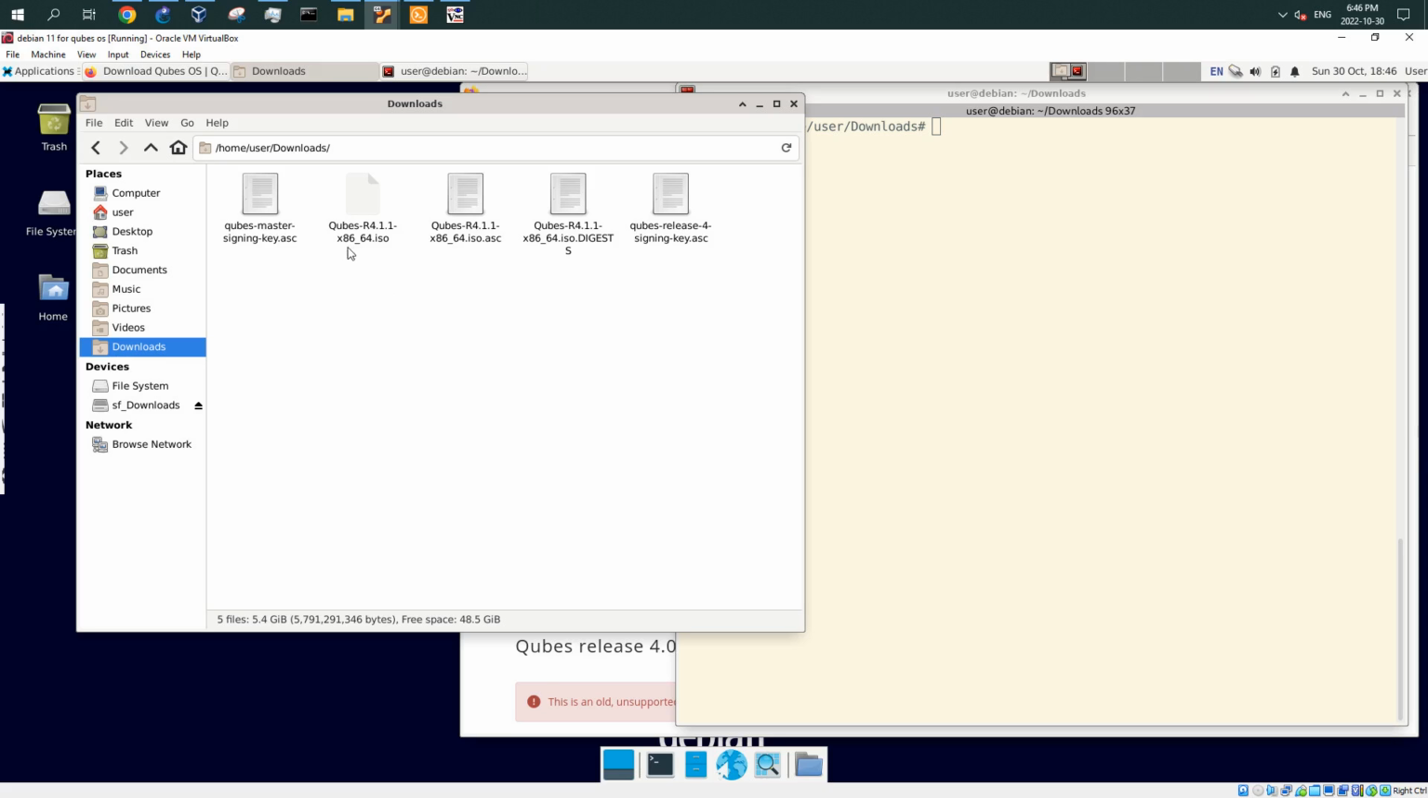Now I downloaded all of these keys, including the Qubes master signing key. I will provide all of these keys with the comments of the video, so you will be able to get there. The only thing you need to see again is in the comments, the link and download.